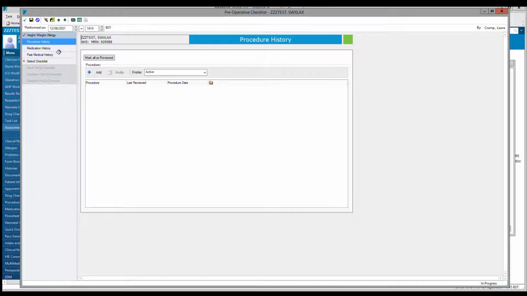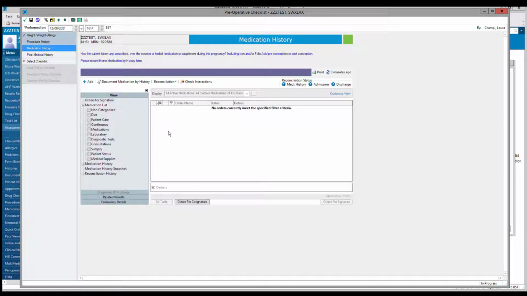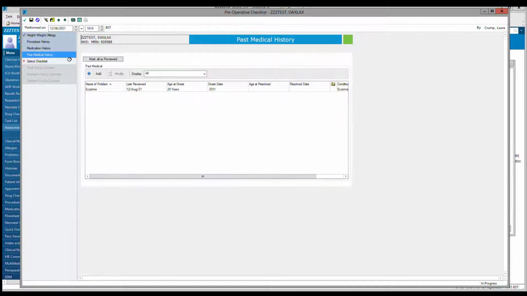Next, I can review her medication history. And currently, she does not have any medications prescribed on eCARE or any medication from her medication history documented. Finally, I can check her past medical history. And here I can see she has a documented past medical history of eczema. And now I'm ready to select my checklist.